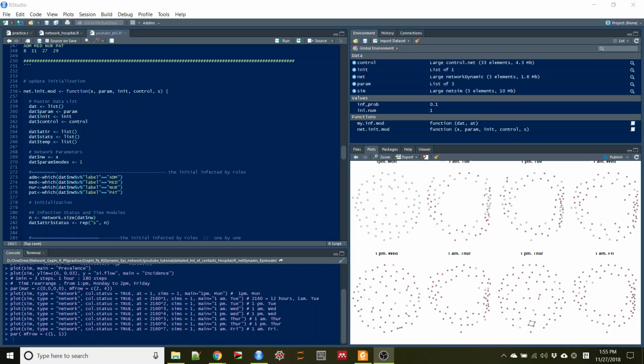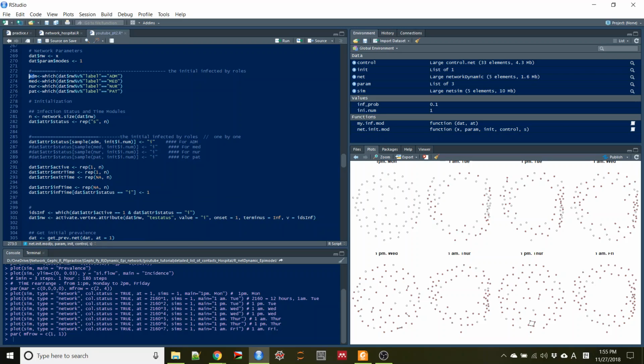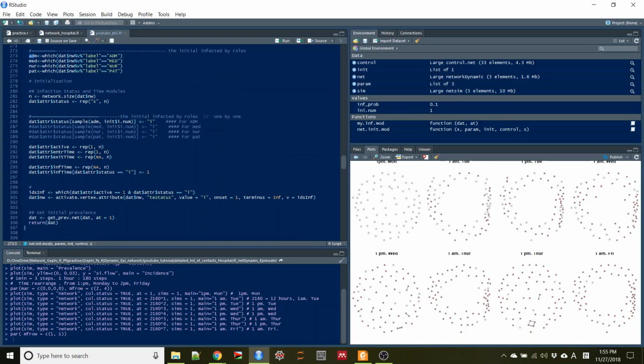For this, we need to update and change something, just here. Look at here. I made a vector for administrative staff, and this vector is for medical doctors, this is the vector for nurse, and the vector for patient. As you can see, this one means an administrative staff member will get infected at the initial stage. The next one is medical doctor, the next one nurse, the next one patient. So we need to run them one by one.